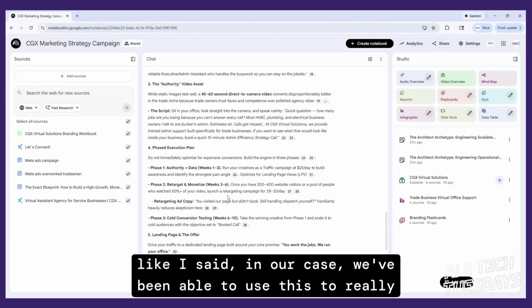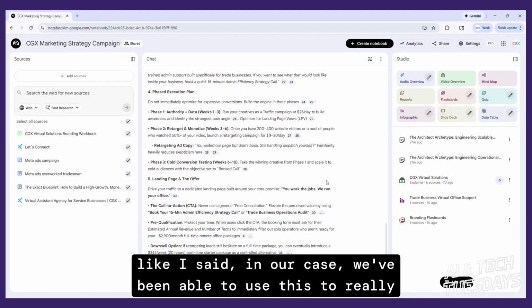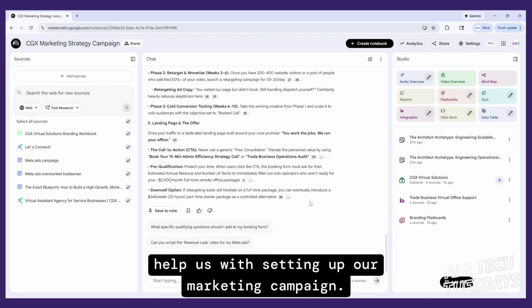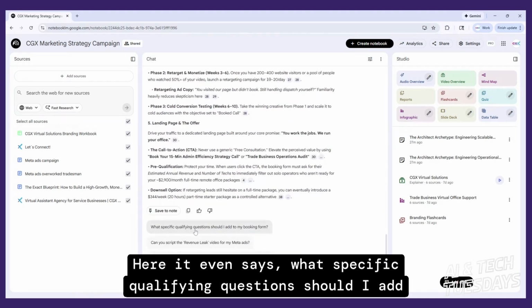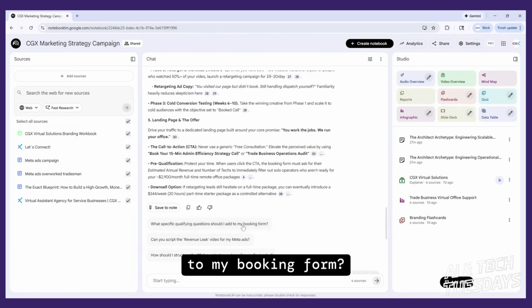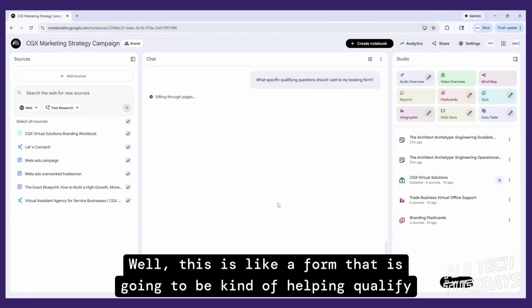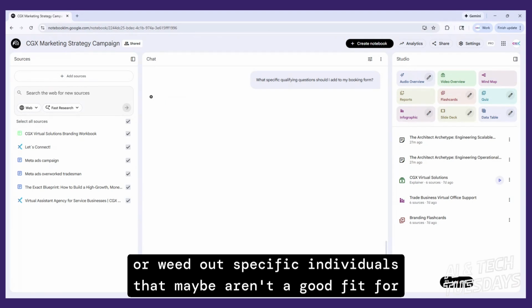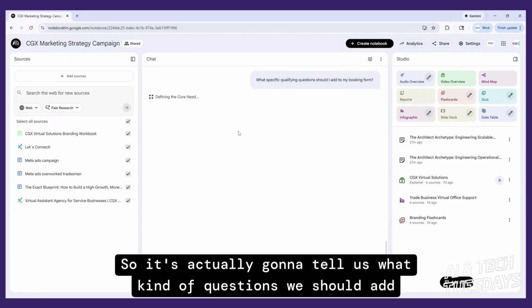But like I said, in our case, we've been able to use this to really help us with setting up our marketing campaign. Here it even says, what specific qualifying questions should I add to my booking form? Well, this is like a form that is going to help qualify or weed out specific individuals that maybe aren't a good fit for our company. So it's actually going to tell us what kind of questions we should add when we're setting it up.